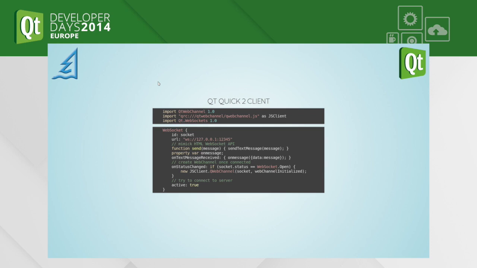Once you do that, you can then create your web channel when the socket is opened, so connected to your server, just like we did in the embedded WebView clients as well. And you call your callback and then start using your objects as you would know. Here I just include the QWebChannel.js API as a resource file.